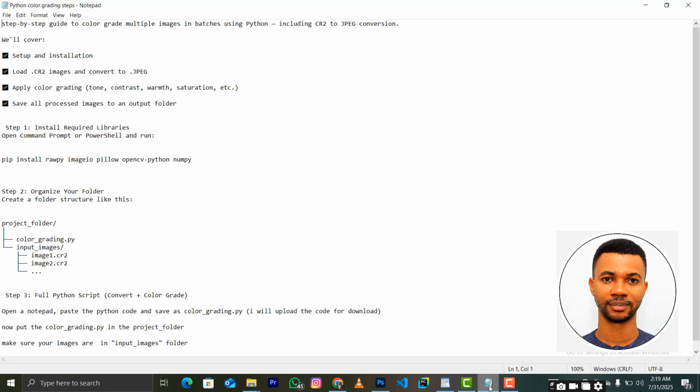So what you are seeing on my screen are the steps to follow to get this done. But before we follow these steps, there are two things we need to install, which are Python and PyCharm. We're going to install Python on our system, and we're going to install PyCharm. PyCharm is a tool we need to write code. But we're not going to be writing code. I'm going to drop the code on YouTube, so you can download the code that you need.